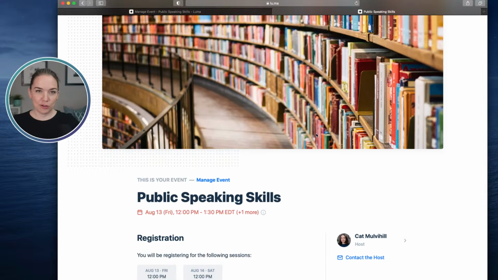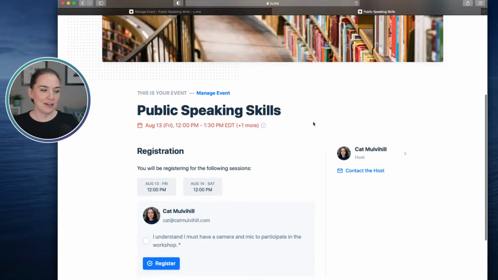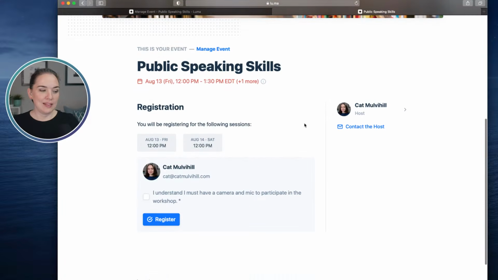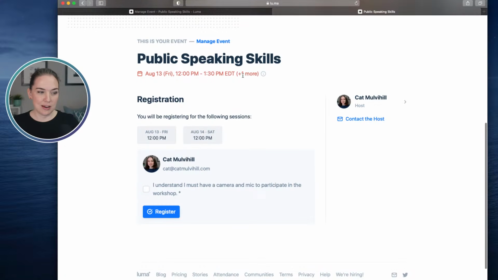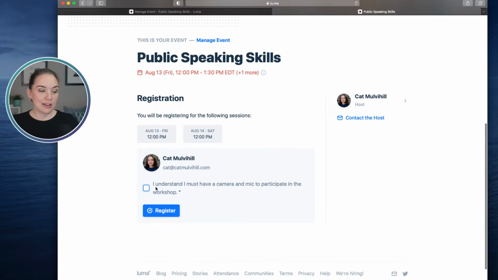They've got that cover photo, which I do recommend that you customize and make it look like everything here. You've got the time and then the registration. So here you can see, because I set it so you have to go for the full series, they can see the timeline for both of these events. And up here, you can see the time. And then you can see my little checkbox here. I understand I must have a camera and mic, and so I have to check that off. I wonder if I have to. I don't know, because I haven't tested enough.